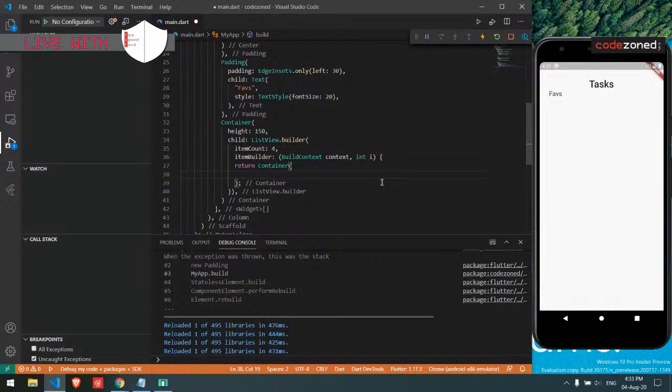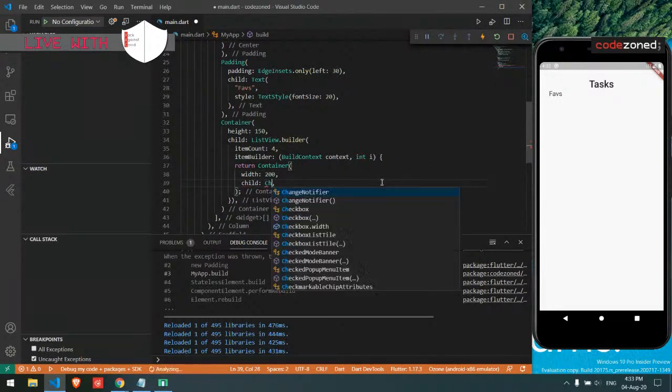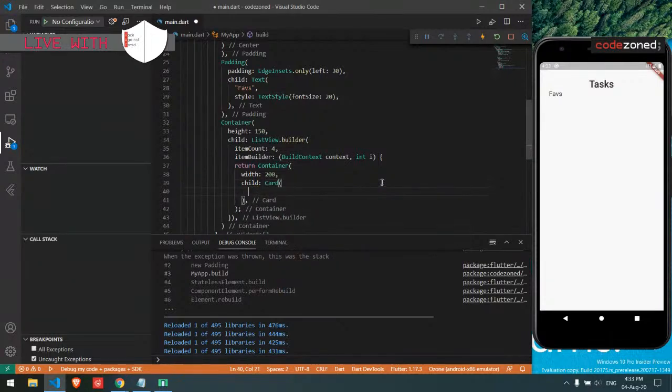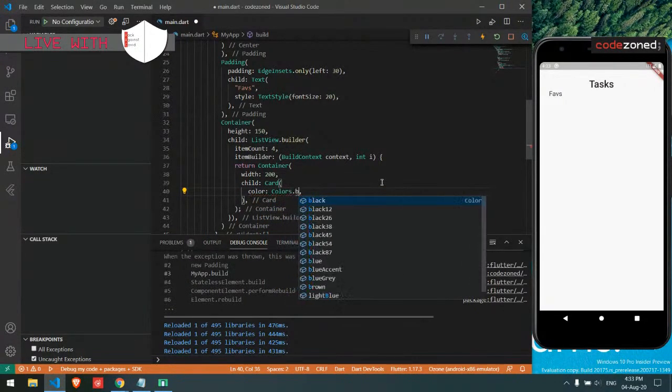But we need the container to be a card, right? So what we can do here is specify the width that we want the container to be, and make the card widget its child. And the color of the card needs to be black, so Colors.black here.